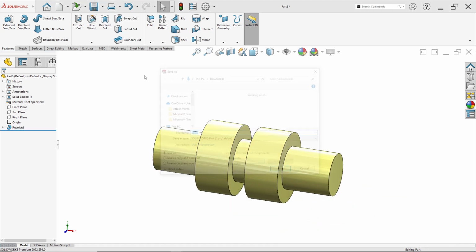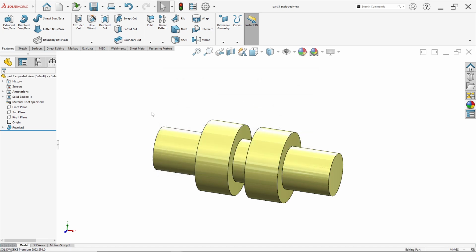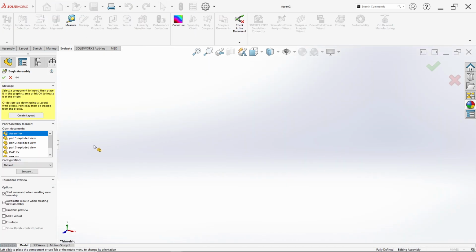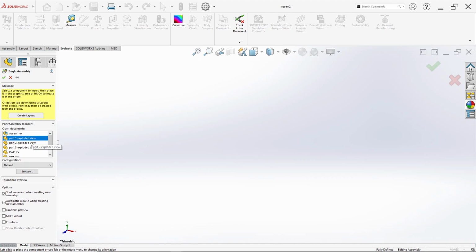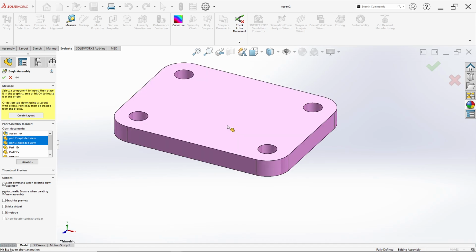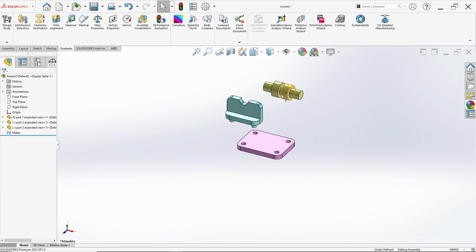Save as in here part 3 exploded view. Click save. Then we make an assembly for the parts. Just click assembly and input all parts in here. The names are part 1 exploded view until part 3 exploded view. Click here, click input and click input.